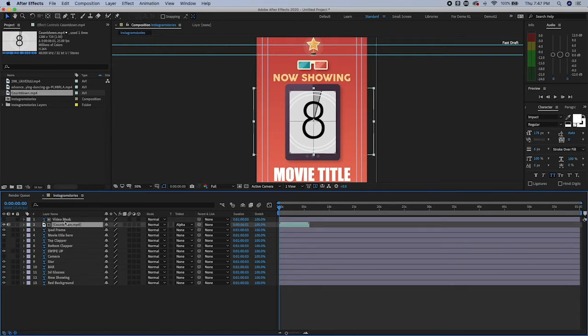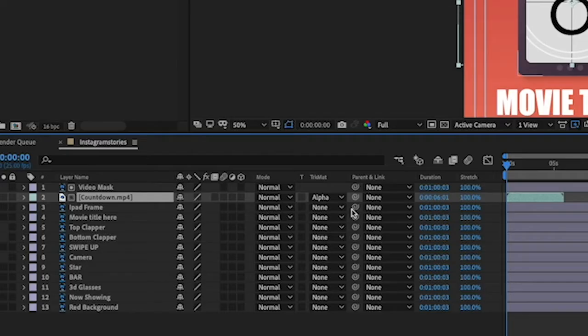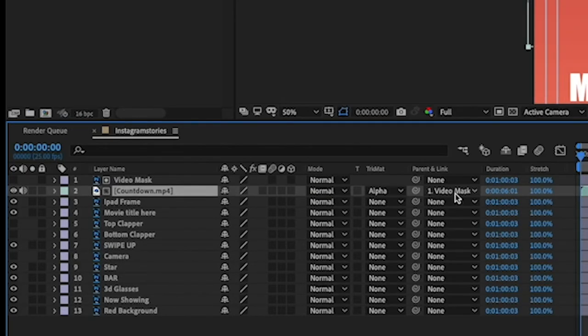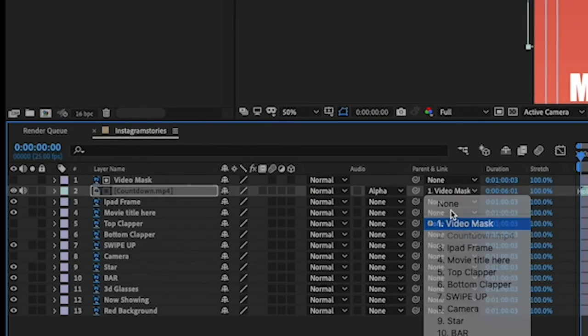So to do that, simply click your video and then look for that swirly icon here. This is called a pick whip. So just click your pick whip and drag it to your parent, which is our video mask. So now here we can see that our parent is our video mask.